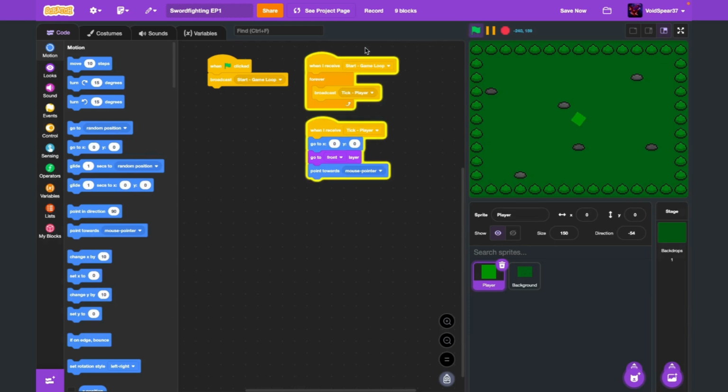So let's test this out. Now the game loop is running. So it should also point towards the mouse pointer. And if I drag it away, it should snap back to the center. Good.